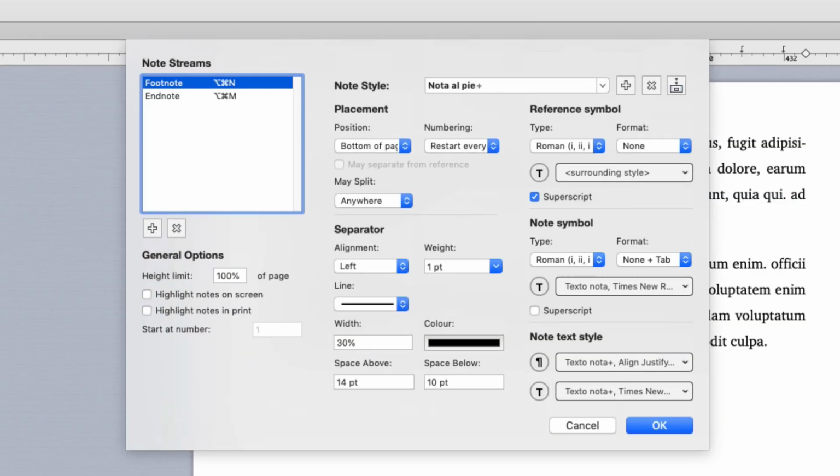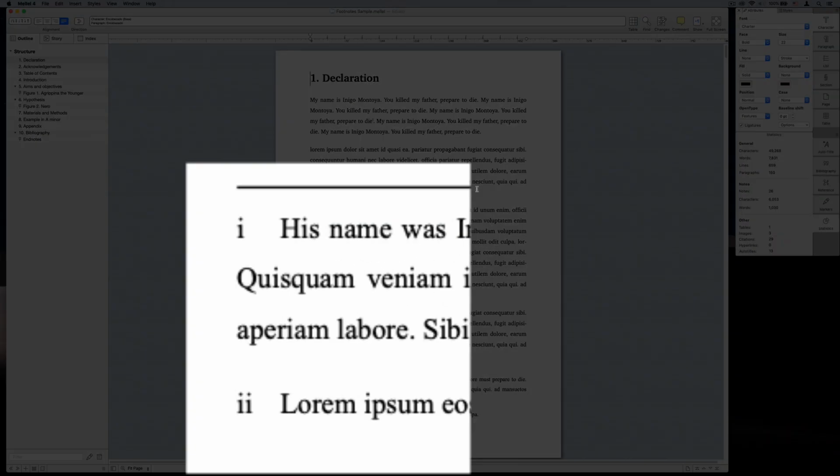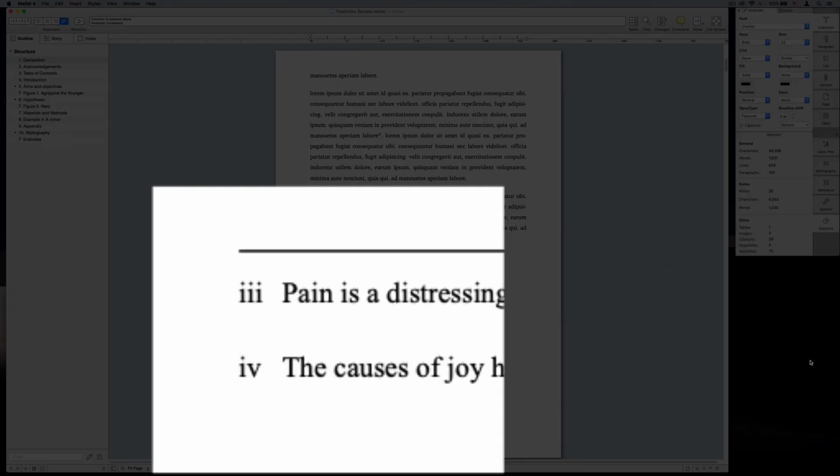Open the Edit Note Attributes sheet. The numbering pop-up menu now shows Restart Every Page. Let's change this to Restart Every Page Range. Press OK and voila! The numbers keep going up and get reset when a new chapter begins.